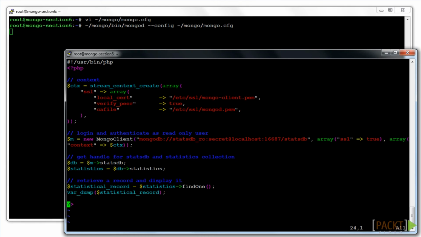Once the connection is established, a handle to the database can be obtained from the Mongo client instance M. In similar manner, the statistics collection can be obtained from the DB handle. Finally, the statistics collection handle can be used to run a query against the database. var_dump is used to output the record that was returned.